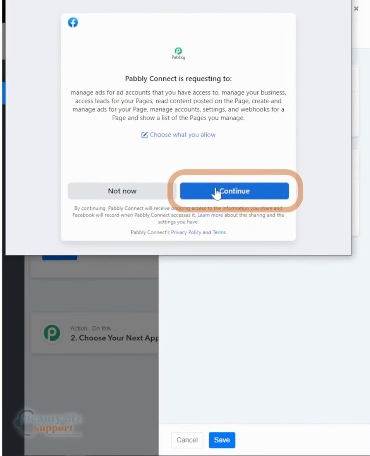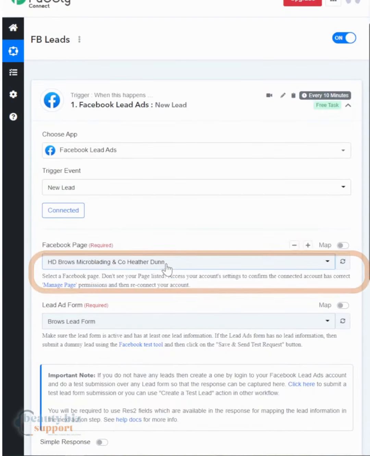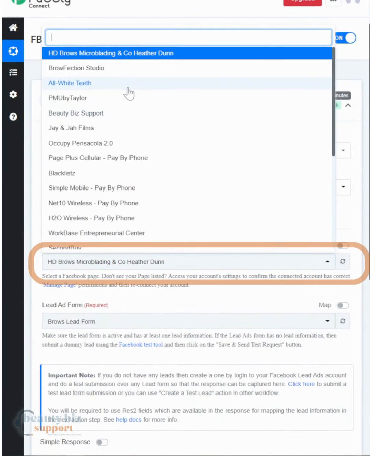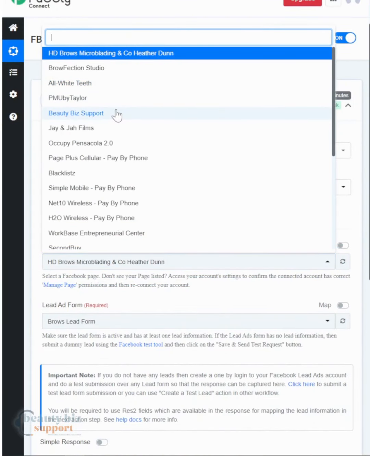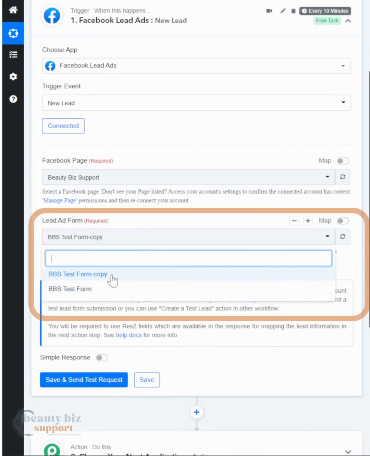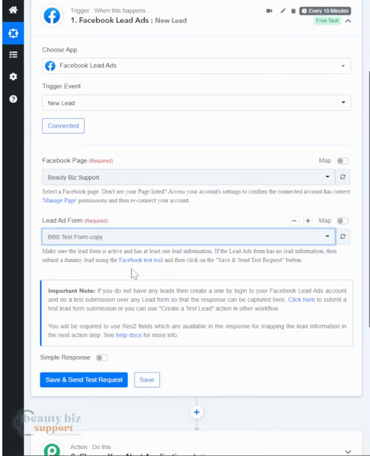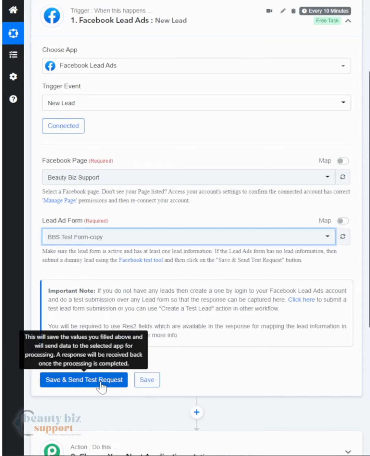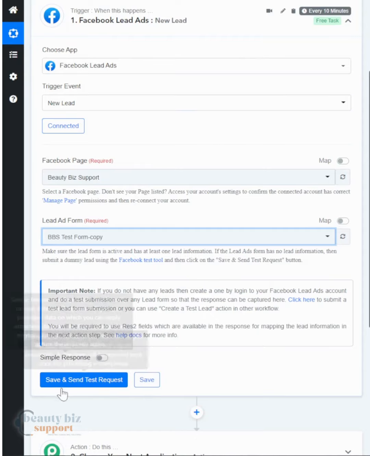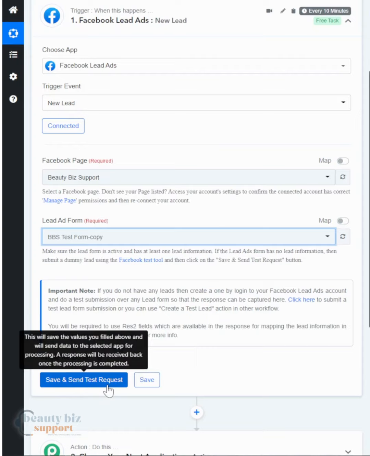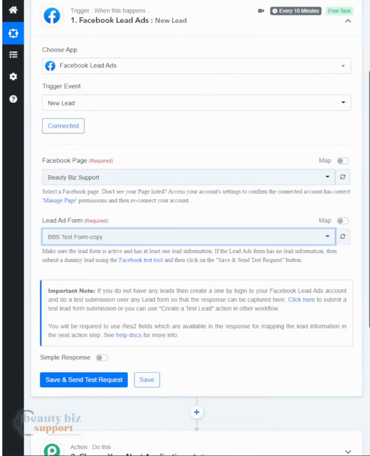So it's now connected. Now, the next thing is we want to choose the Facebook page that we're working with. I'm working with Beauty Biz Support, and select the lead form that we created earlier in the video. All right. So the last thing we want to do before we hit save on either one of these, and we're going to hit save and send test requests. But before we do that, we need to jump over to Facebook and send test data to the form. So we're going to do that here.